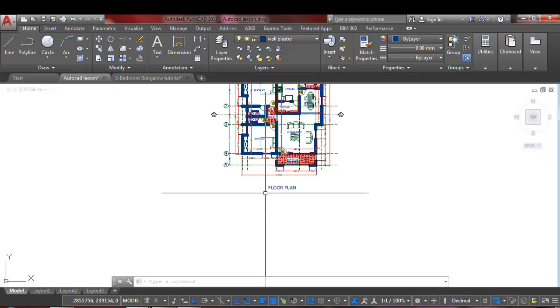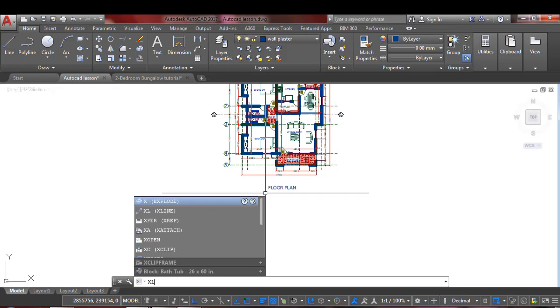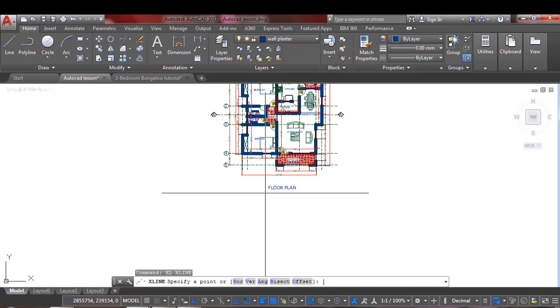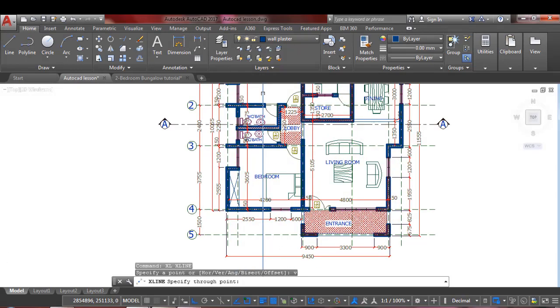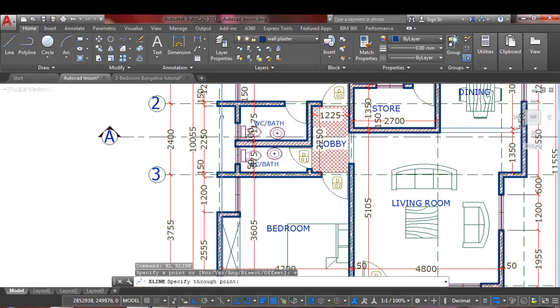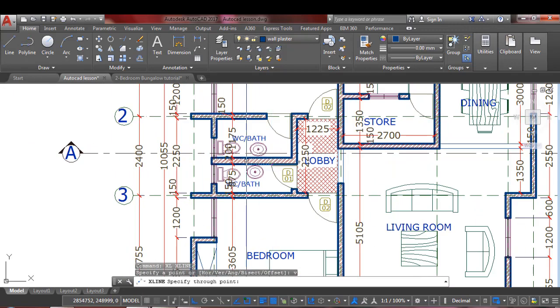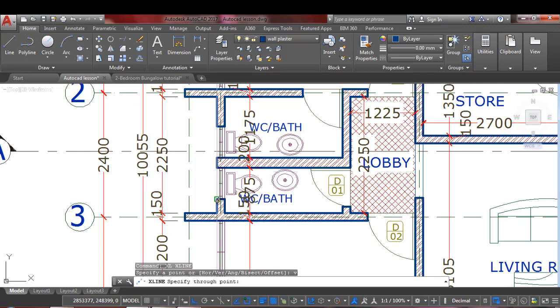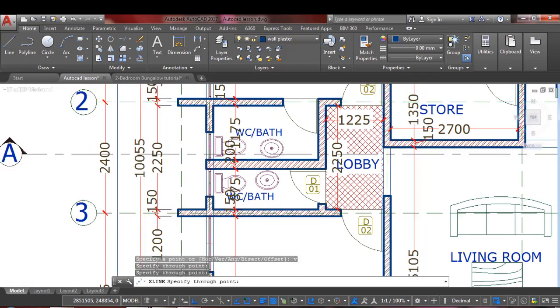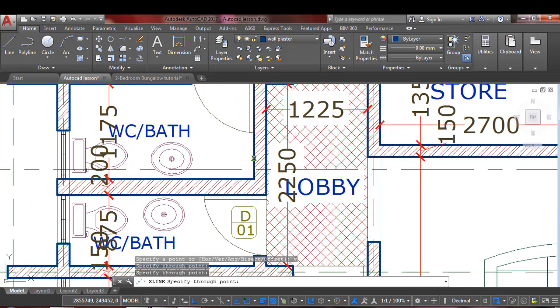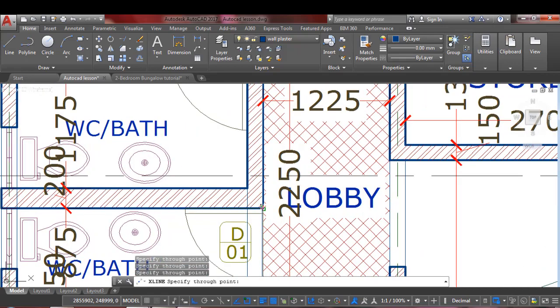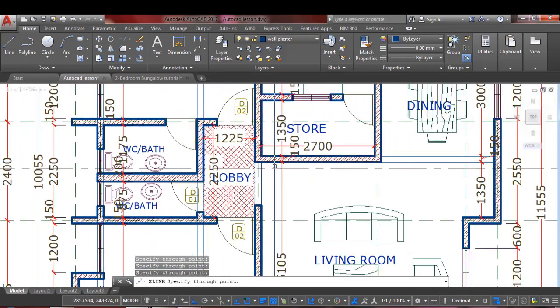So let's go to our construction line again, XL. You press enter. You now press V, enter. By the time you press V, you now zoom to where the cutting of that section line is. You now begin to click. Make sure you click very well. That means you need to zoom and see what you are clicking.